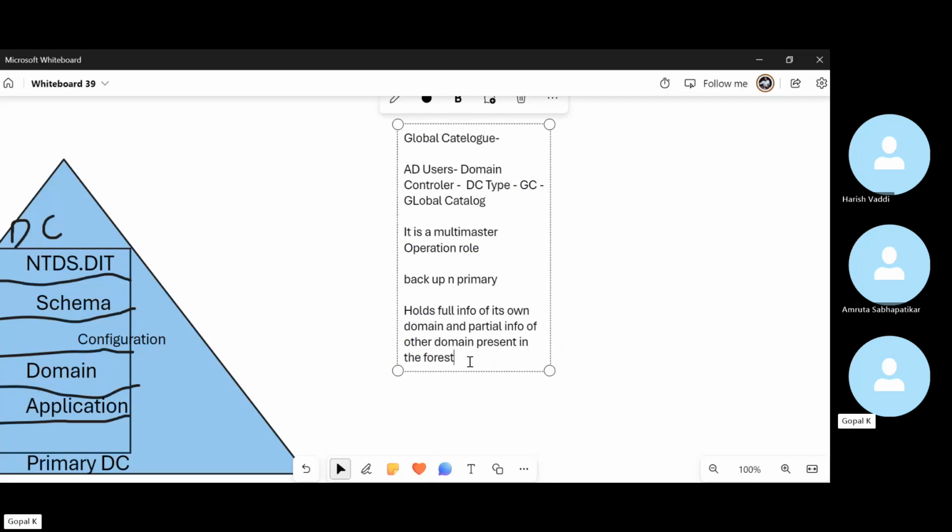Because in a forest we have multiple domains, the global catalog has to be configured at the domain level, because it provides information of the complete forest. When we search anything in the domain, the global catalog is responsible for providing all this information. That's all. This is basically the use of the global catalog.